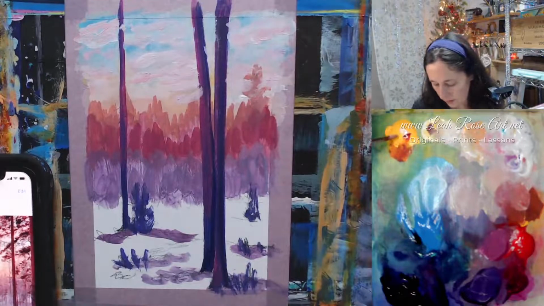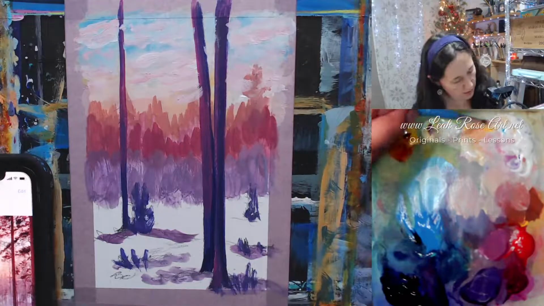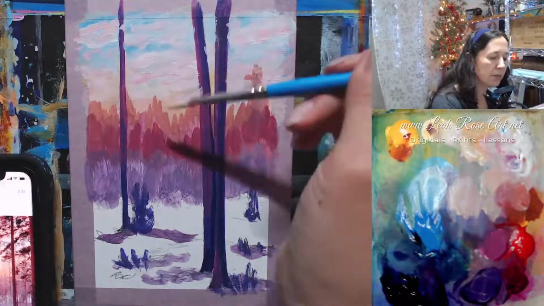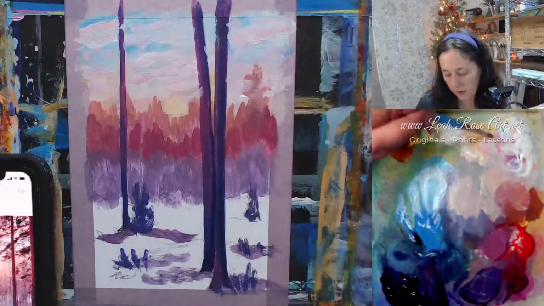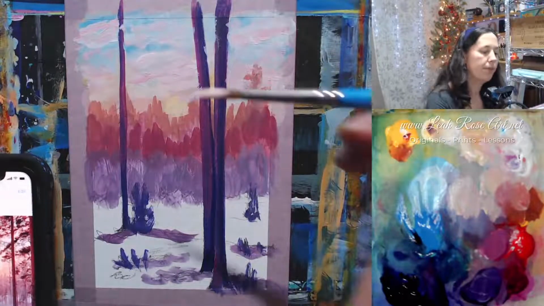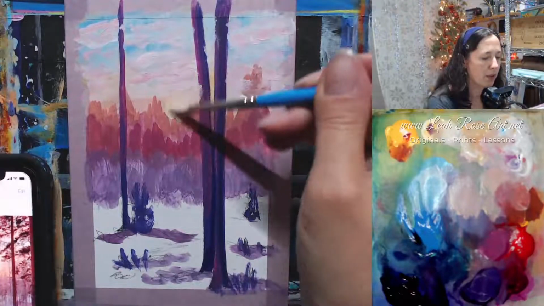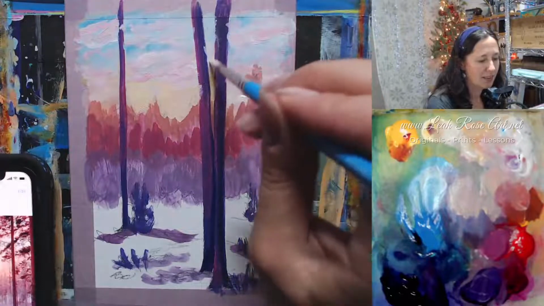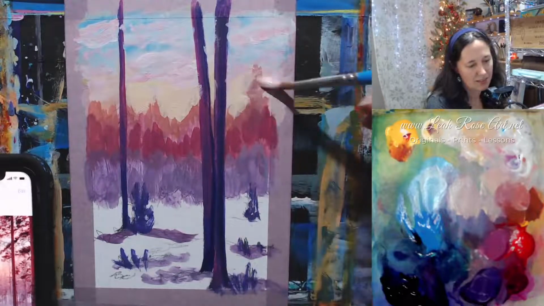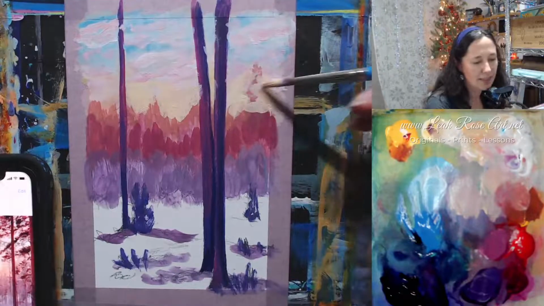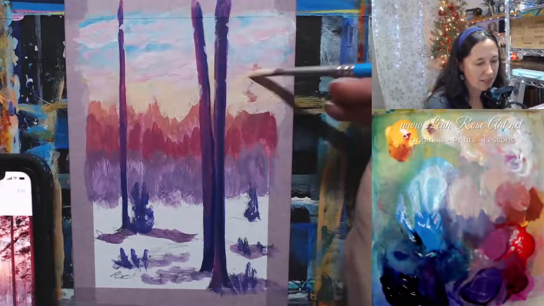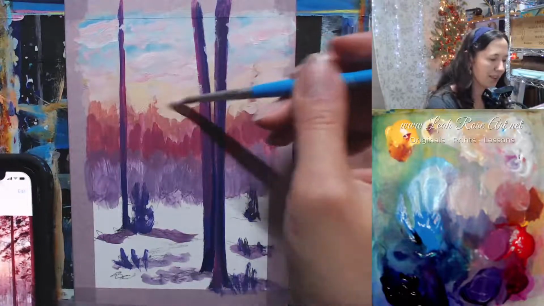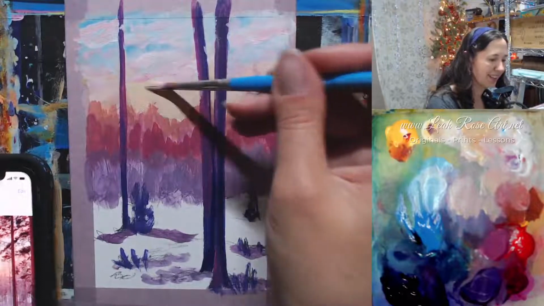Okay, now a touch of yellow at the horizon, kind of like a peachy color. And that's not peachy. Hold on. Peachier. I'm trying to avoid that little speck of blue. I don't know where that came from. I don't know how detailed I'm gonna get with those little trees. Not sure yet. Don't know.